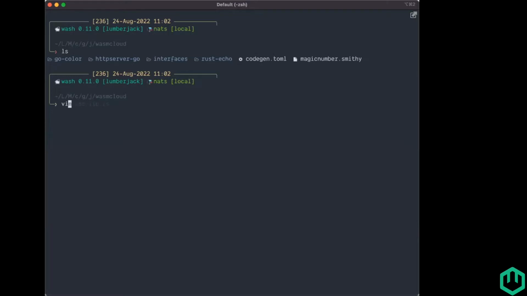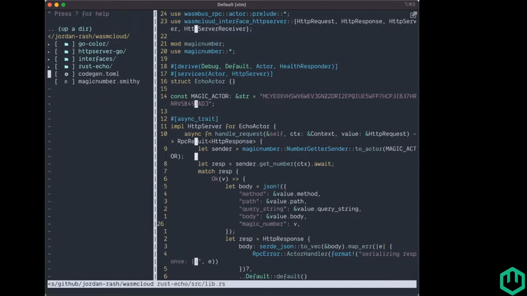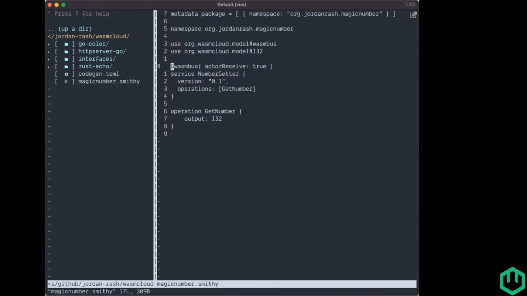And then I don't know if we wanted to dive into exactly what it looks like, but it's right here. Yeah. So for anyone that's interested, it's the exact same echo actor that wash new actor generates, except that when we use wash gen on a custom Smithy file like this, all we do is say, hey, we want to be able to talk actor to actor, and we want to be able to get a number, and we want to return our winning lotto numbers.